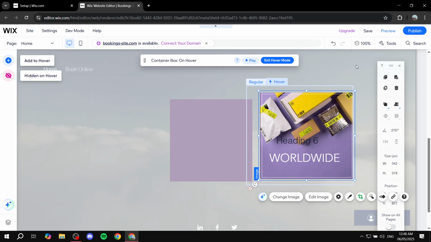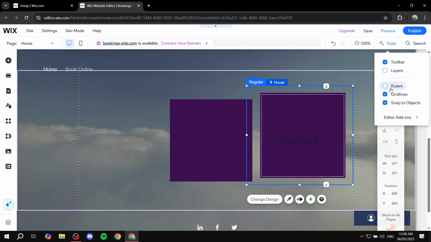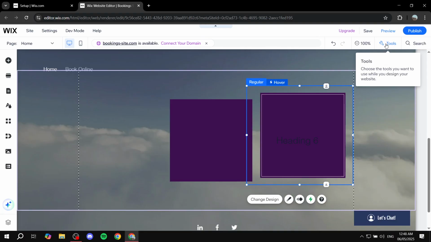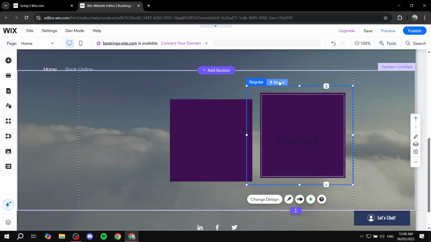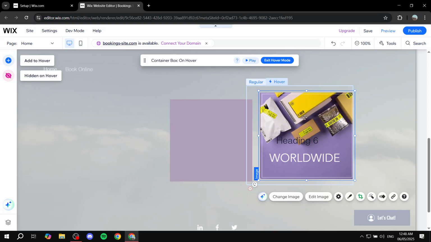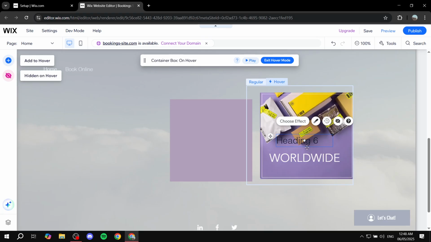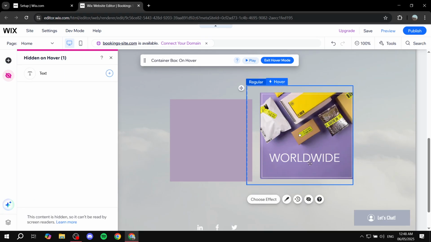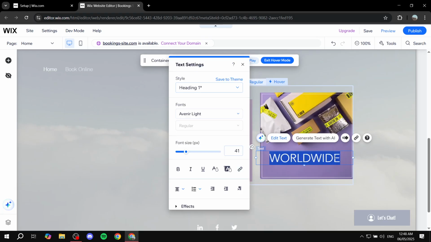So once you actually have the size, we don't really need the toolbar anymore. It's not really working. So we're just going to click on hover and do exactly the same thing. We want to change this so it becomes something different. In this case, I'm just going to leave it as it is, but I'm going to go ahead and change the text here. I'm just going to make it say something else.